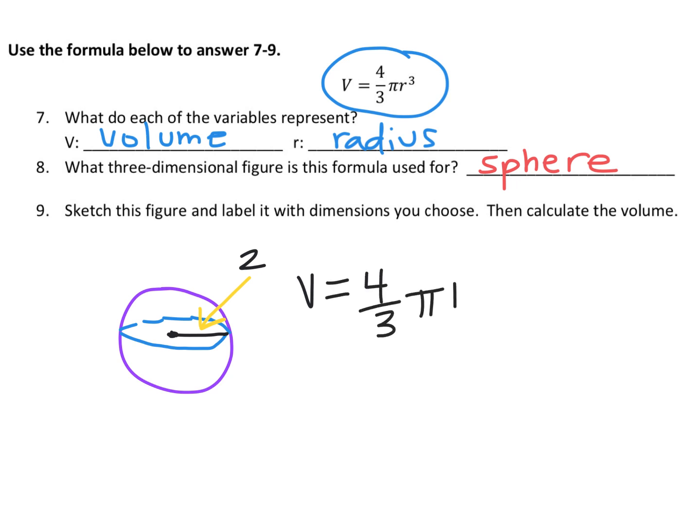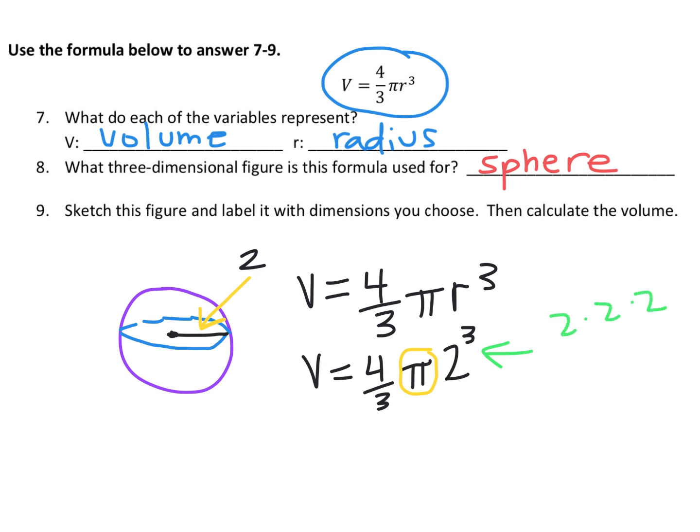4/3 pi r cubed, and let's substitute in 4/3 times pi, and the radius I said was 2, so 2 cubed, or 2 to the third power. Again, I'm just going to hold off, save my pi for last. Do my exponents next, so 2 to the third power, that means 2 times 2 times 2, which is 8. So V equals 4/3 pi times 8. And then I'm going to do 4/3 times 8.